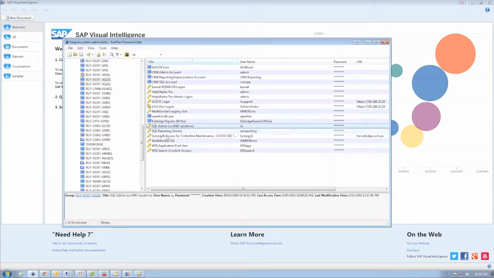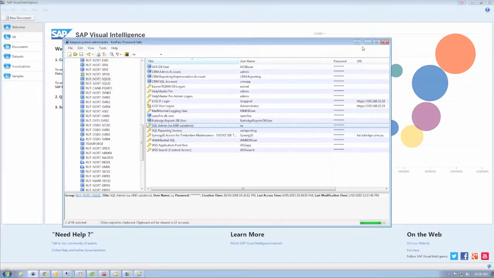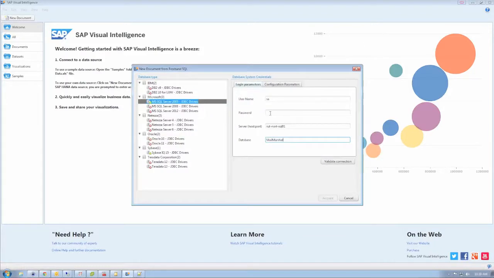I'm gonna copy the password. Yeah, we use KeePass to store all the passwords. Now I must say you shouldn't be using SA to connect to the database at all. I'm just using this for this kind of a workshop, but you must not use that.